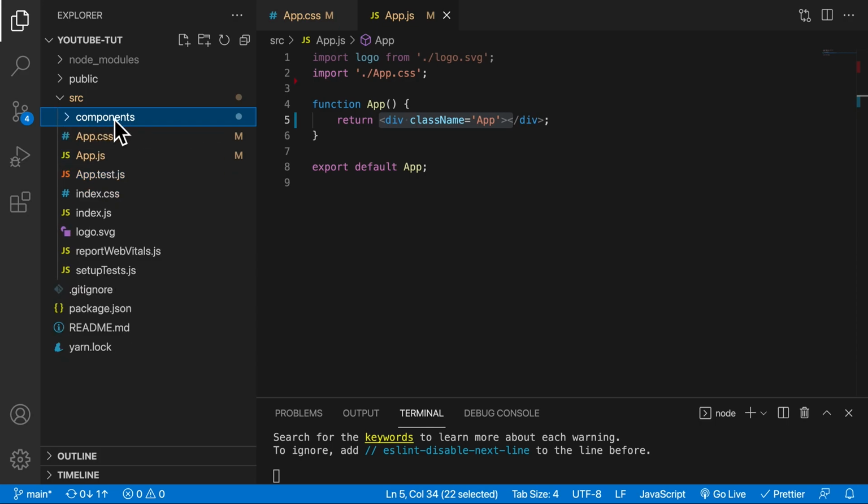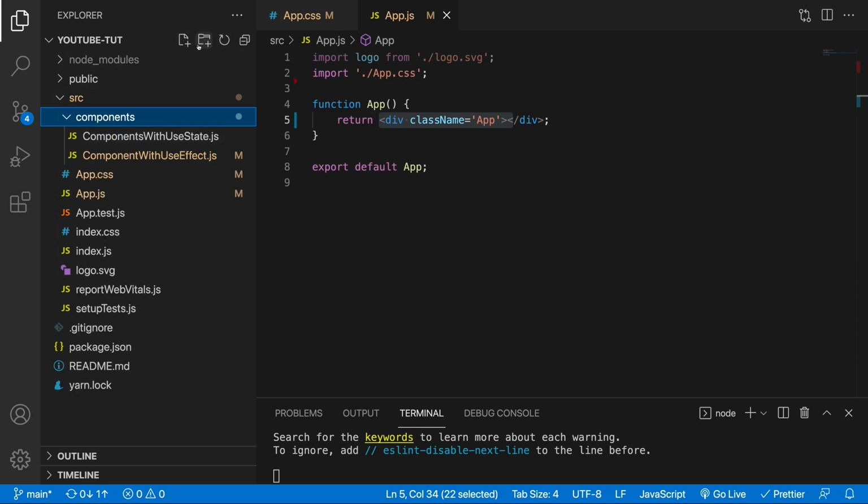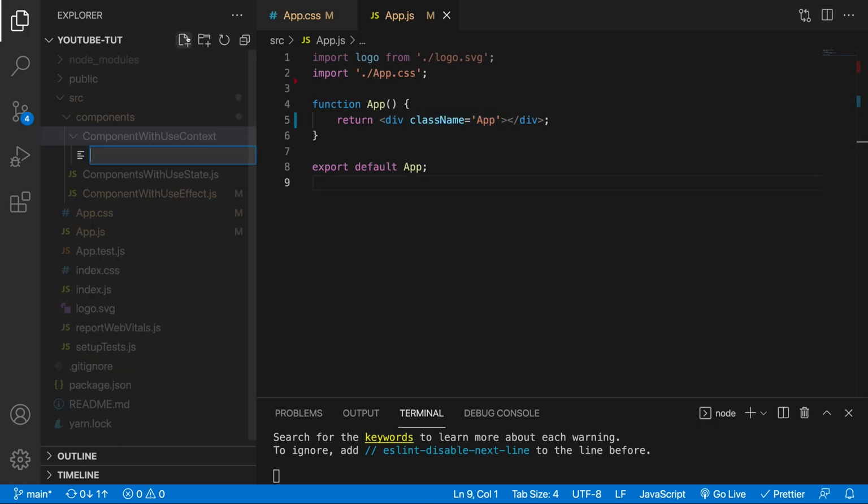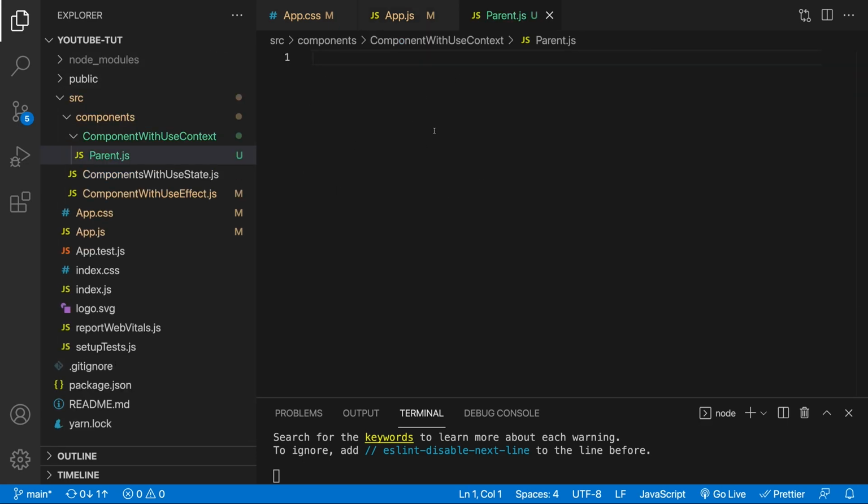All you want to do is create a components directory, and if you want to follow along with the useContext, instead of creating a file, I want you to create a folder. Call this one components with useContext, and in here, create a parent.js. So over here, we're going to create this parent, and I'm going to create a function-based component.